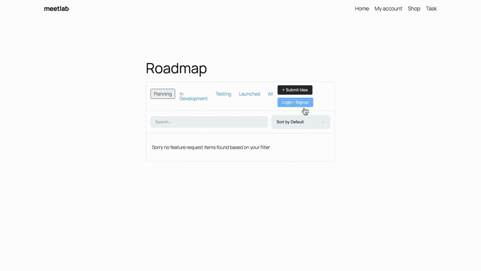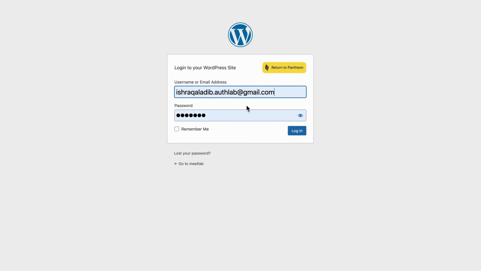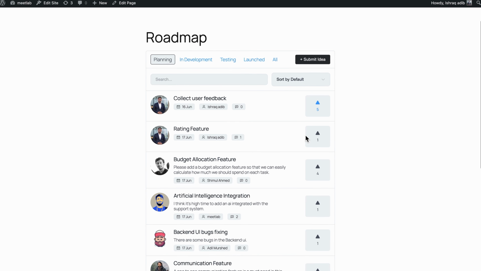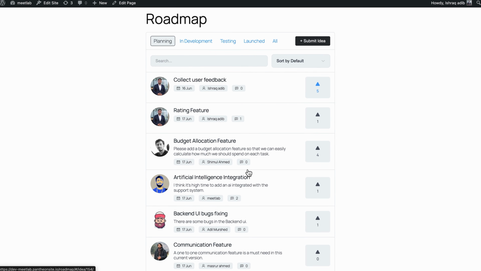Your roadmap isn't just a passive display, it's interactive. Your users can log in, view the roadmap, and suggest features or changes directly. Let's log in as a user and try it out. So let's go ahead and log in. Okay, it's so simple and easy to put suggestions. Let's see by doing that.